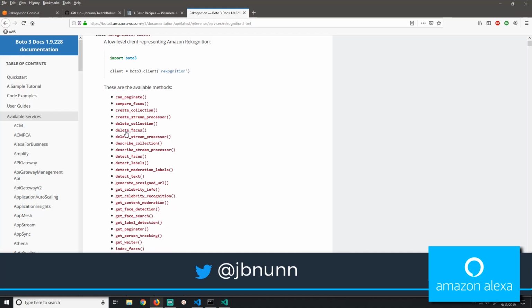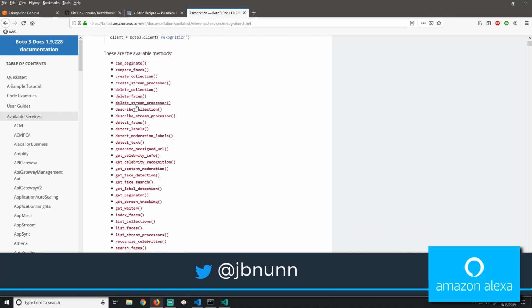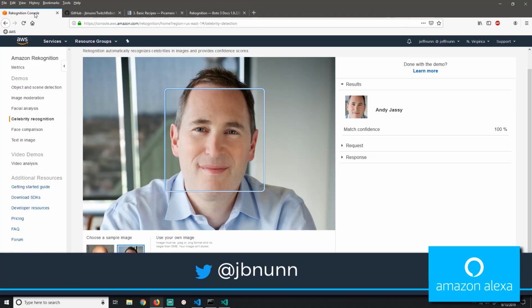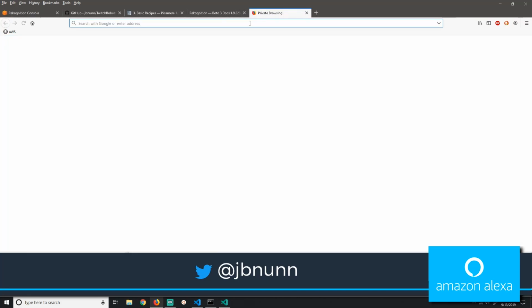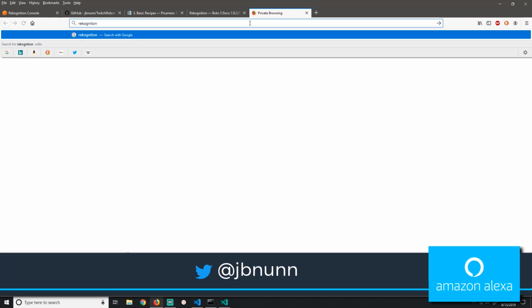Okay, so detect faces. I'm looking for faces. I'm sending this to Rekognition, and all I want are faces. Let me show you a little bit how this works. When you use Rekognition, you need a collection if you want to do custom pictures. So let's look at this first.